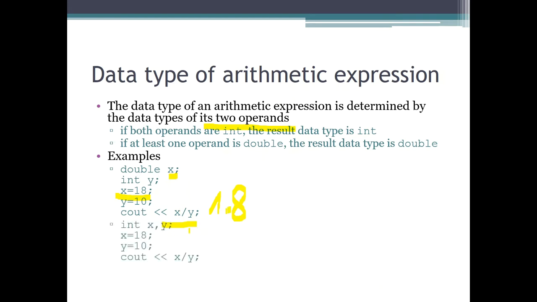And another example here, a very similar one, also x is 18, y is 10, we again divide x by y, but the difference here is that both variables are declared as ints. So no doubles here. So here we have two int operands. Both operands are int values, int variables. And this means that the result of the expression here will be int. Both operands are int, the result will be int.